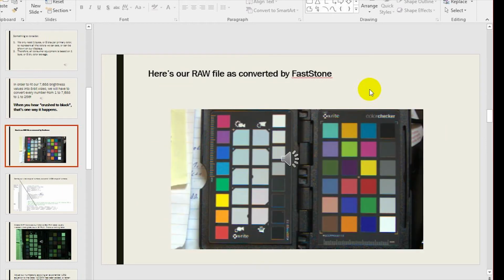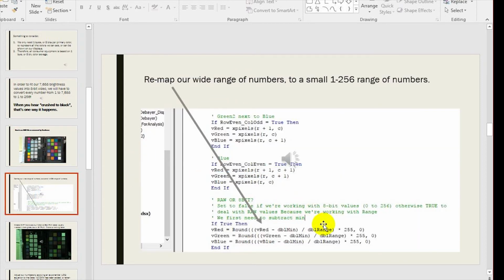This is a different image I had taken before. So here's a raw file I took, again with the 7D, and this is how fast Stone processed it. Because it'll look at a raw file and it'll already say, oh yeah, I know you want a gamma 2.2. These are things that happen behind the scenes that people don't really understand, so they get confused and make the wrong conclusions, because this isn't natively what's going on. Okay, sorry. All right, so here's where I'm showing the code again, where I convert these 7,000 values into a value range of 256.